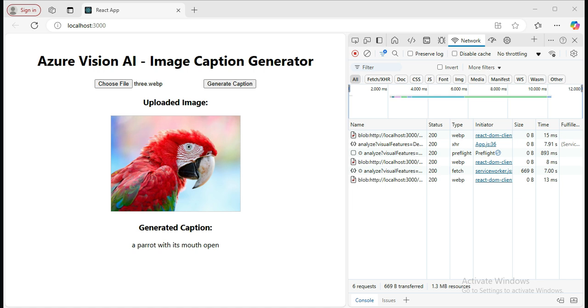A quick recap of what we have seen so far. We started by setting up Azure AI Vision Service, creating a resource group and configuring the service. Then we integrated the Vision API into a React app, and finally we demonstrated how the app generates a caption for uploaded images. And that's how you can use this Azure AI Vision Service in your own projects.